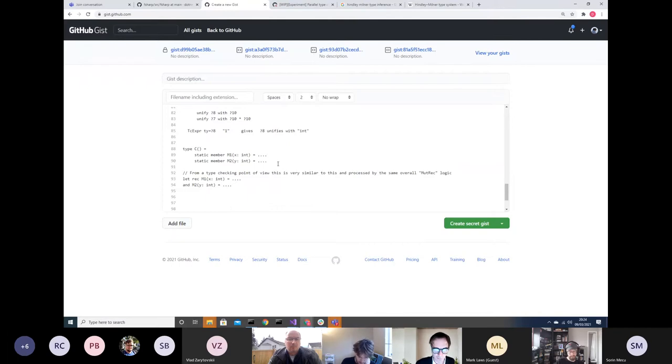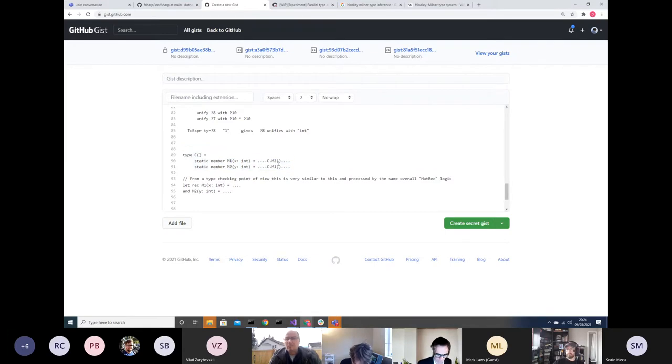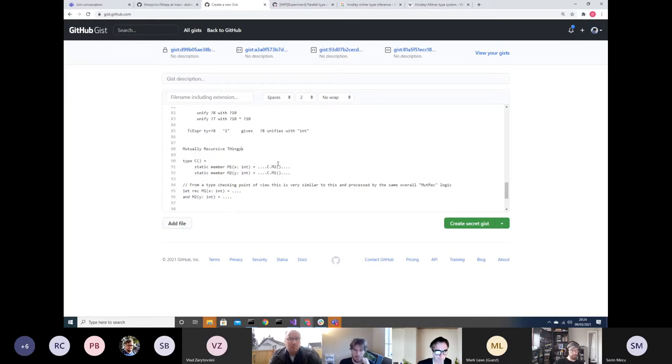Similarly, you'll notice that in F-sharp, the object-oriented type declarations are implicitly recursive. That means you can call c.m1 in here, and you can call c.m2 in here, without needing to use the rec keyword anywhere. So you don't have to go type rec in here, or any other kind of declaration. There's an implicit rec for these things. So this is getting on to mutually recursive things.